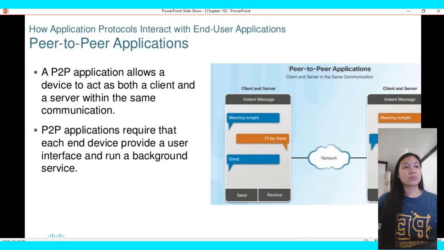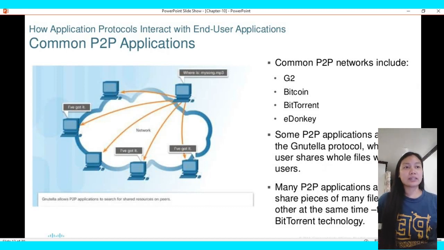Peer-to-peer networks. Data is accessed from a peer device without the use of a dedicated server. Each device, known as a peer, can function as both a server and a client. The application allows a device to act as both a client and a server within the same communication. P2P applications require that each end device provide a user interface and run a background service. Common P2P networks include G2, Bitcoin, BitTorrent, eDonkey.